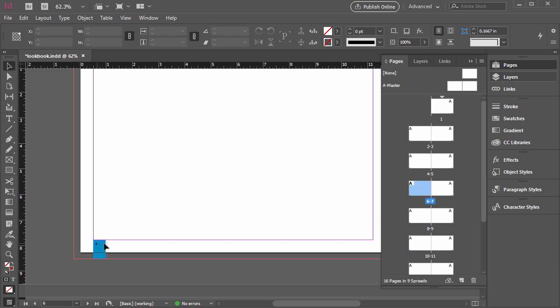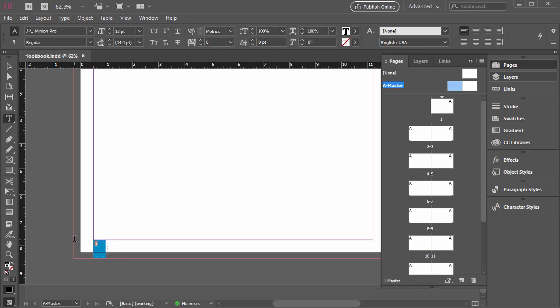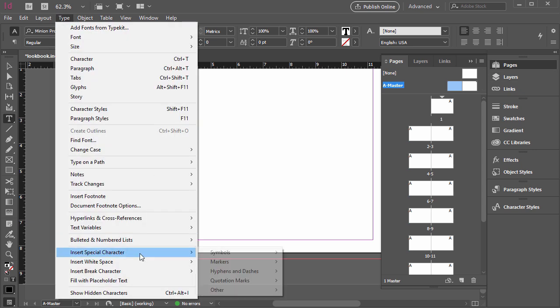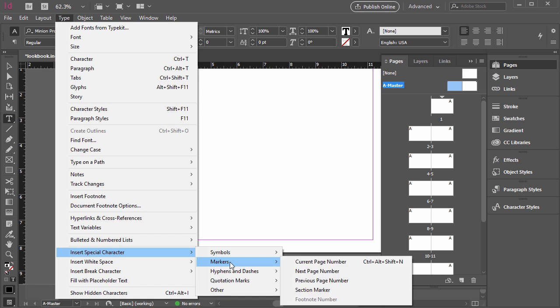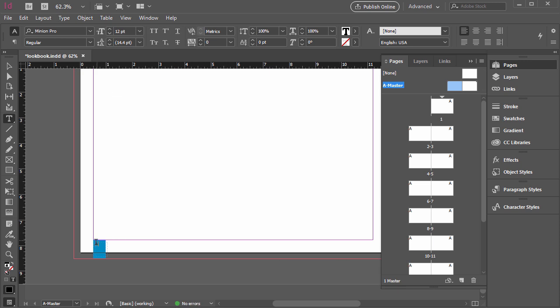But then page 6 also says page 4. So back on the A master, what we need to do instead is select that, and we need to go to Type, then Insert Special Character, Markers, and then Current Page Number, and there's the shortcut there. So now it says A, and that's fine.